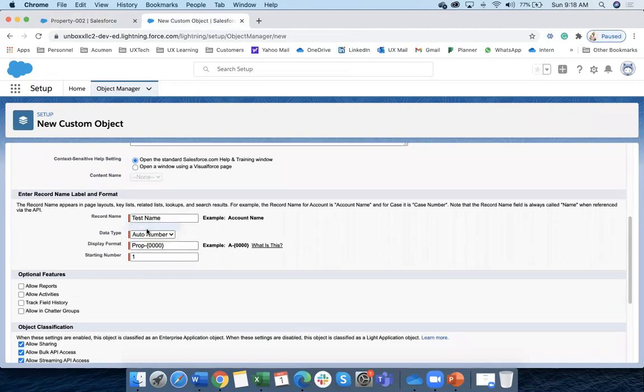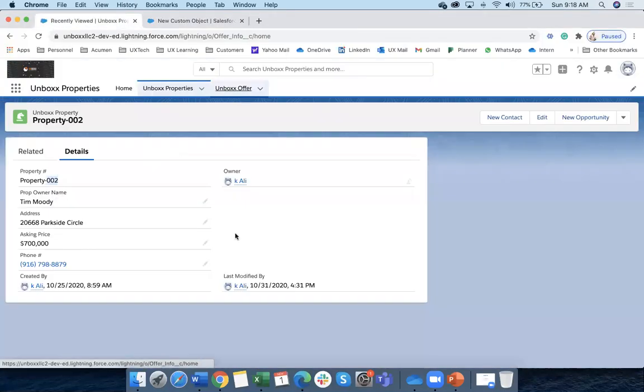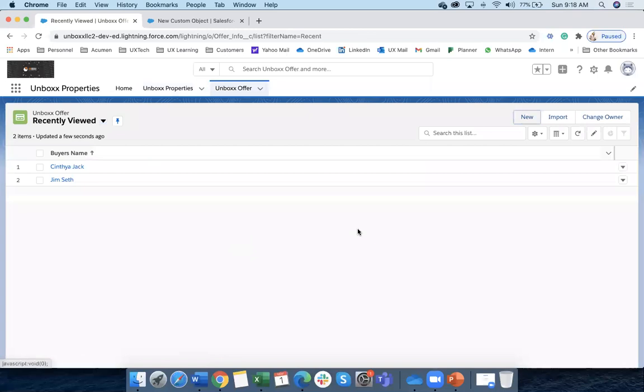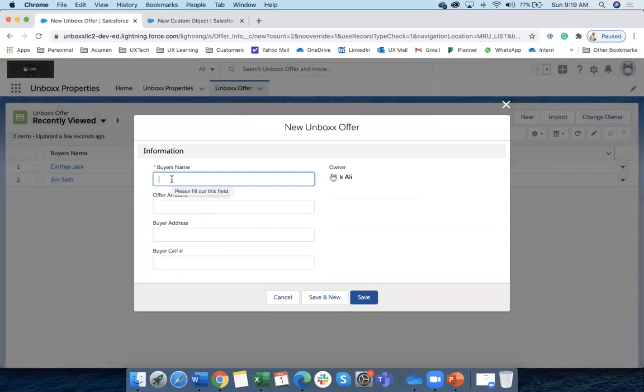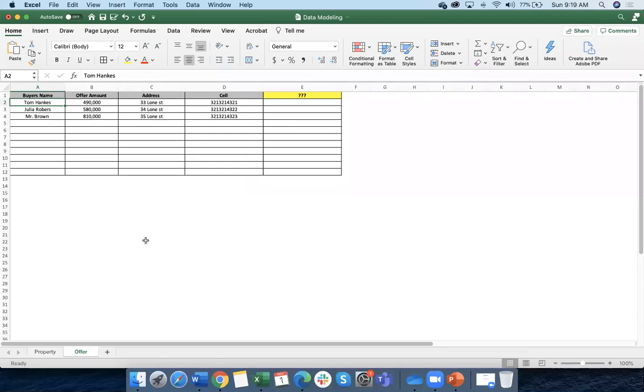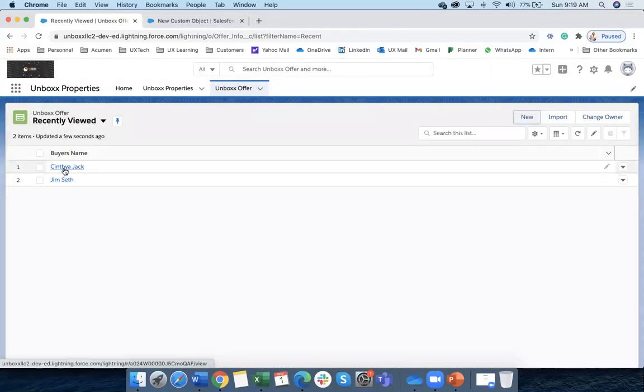In the second example, I have used text. So the text version will look something like this. If I go to the next object, here if I create a new one, it will ask me for a buyer name. So very easy, straightforward. You can just provide the name of the buyer, and here you can see that it is showing the name of the buyers like this, and you can create your record.